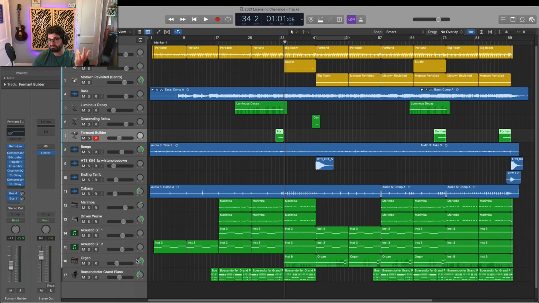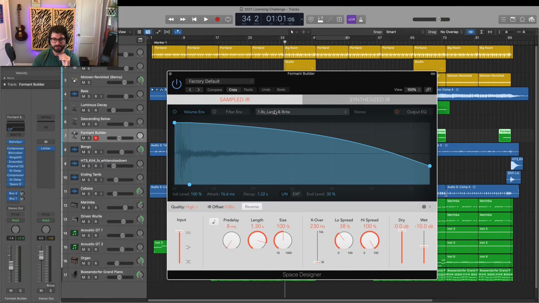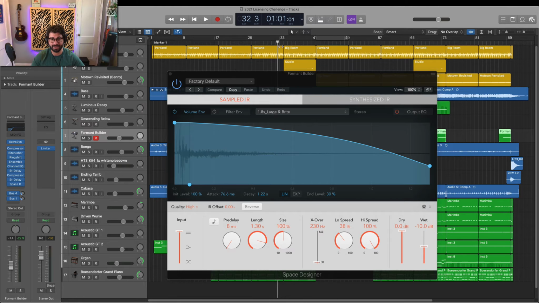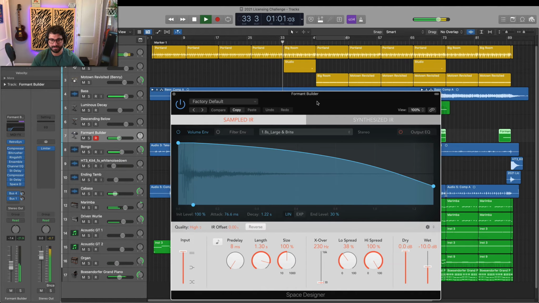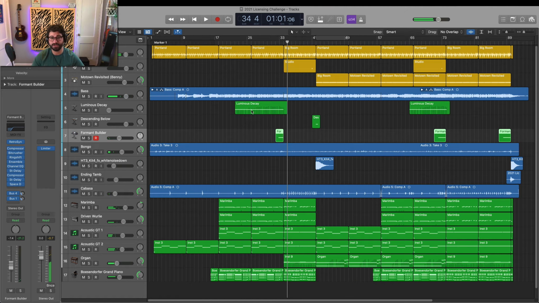Space Designer, maybe. We don't need anything too fancy. Large and bright sounds right as a preset to start with. And that is probably exactly what we're looking for.